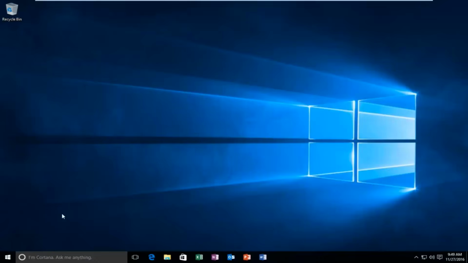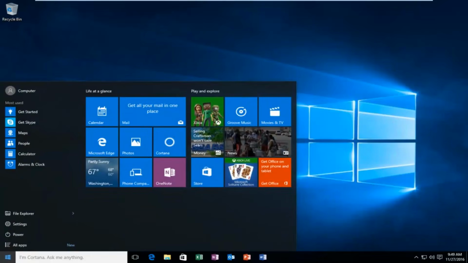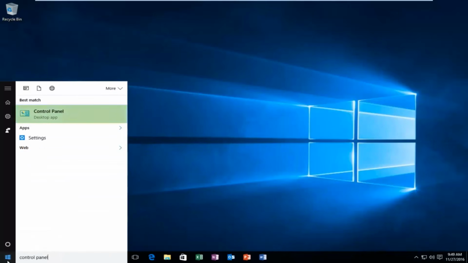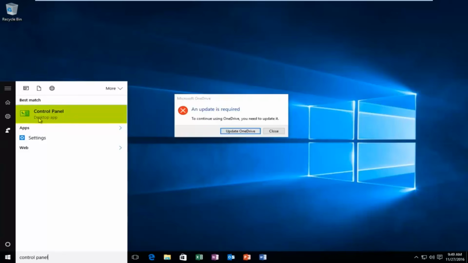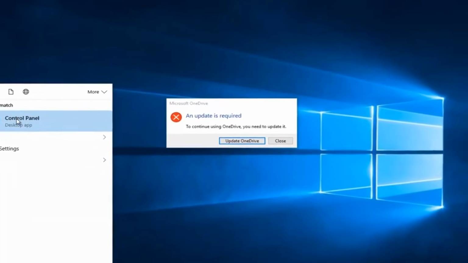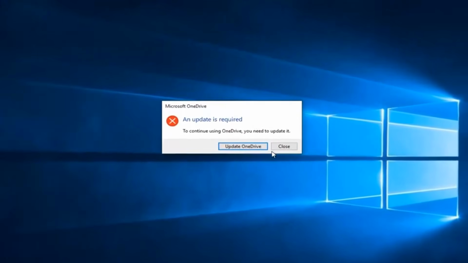So the first thing we're going to do is head over to the Start menu, and we're going to search up Control Panel. Should be listed as a desktop app in Windows 10. In earlier versions of Windows, it might not say desktop app. Actually, I'm pretty sure it doesn't. But just left click on that.